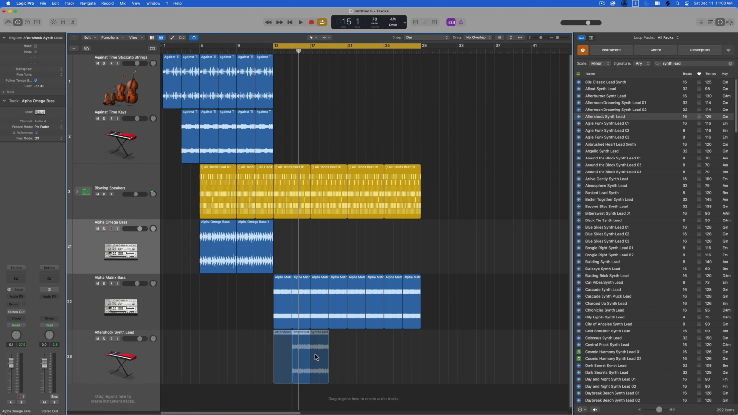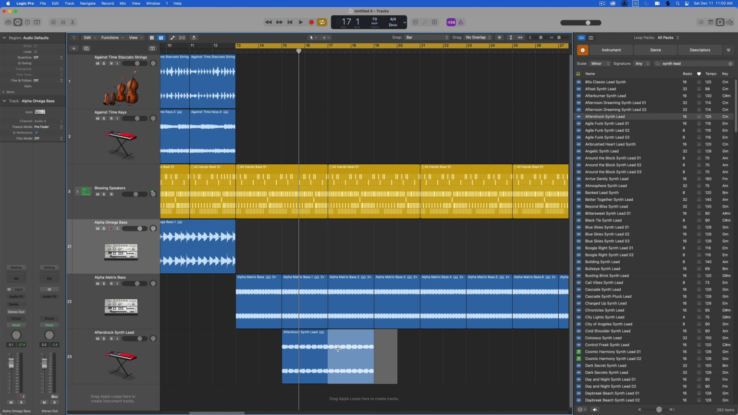I think what I'm going to do is split this up so it only comes in every 2 bars. Like, so it's 2 bars without it, 2 bars with, 2 bars without it, 2 bars with.